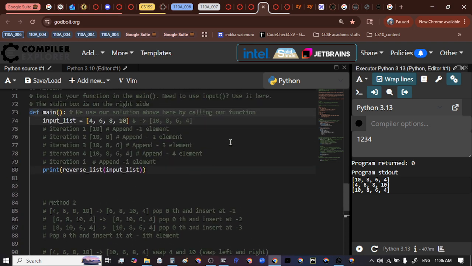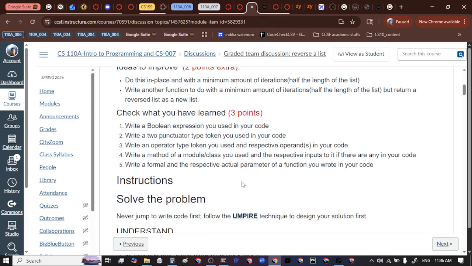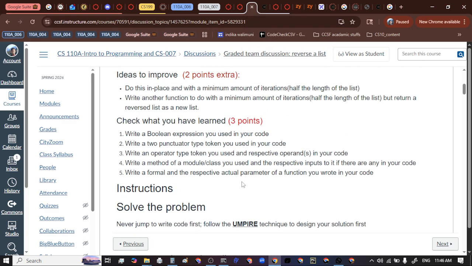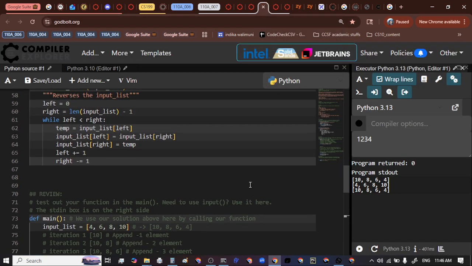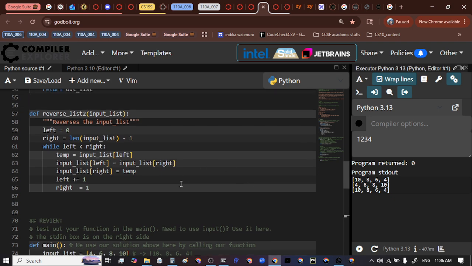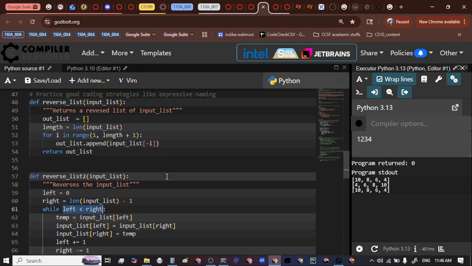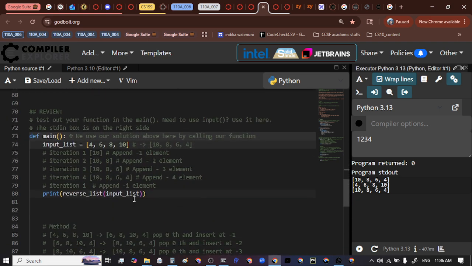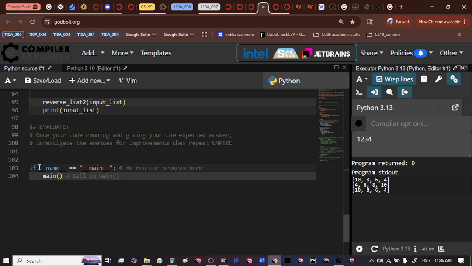So let's quickly go over the questions. Write a Boolean expression used in your code. This one, right? That's the Boolean expression. Okay. Well, if you didn't use this function, your Boolean expression is the one more over here, guys. Okay, this is also a Boolean expression. So you are checking equality. That's also a Boolean expression. Say you didn't use a while loop in there, so then this is your answer.